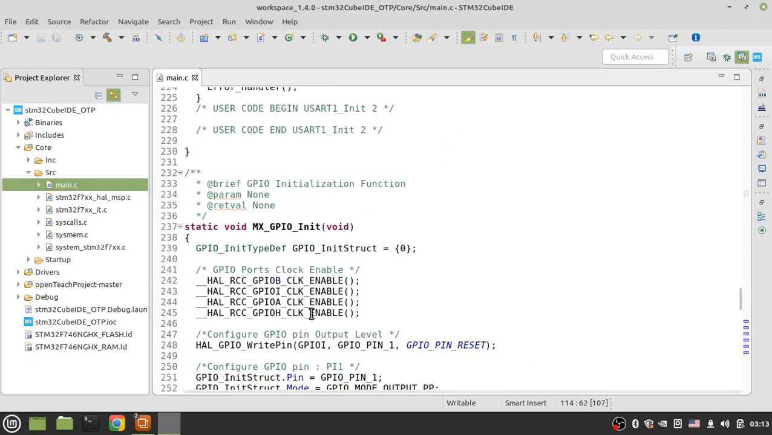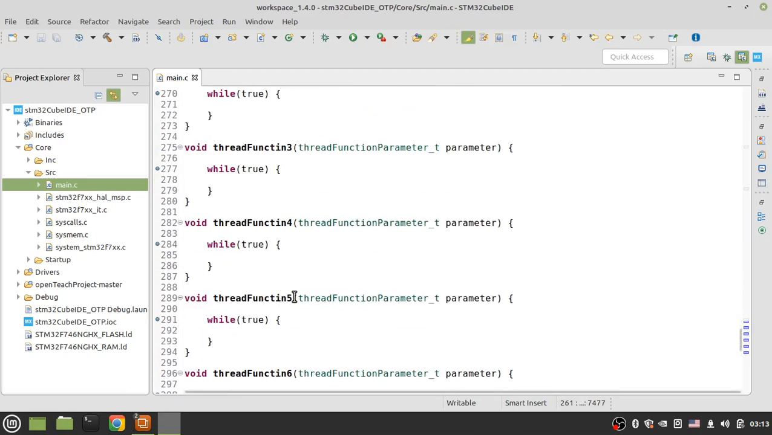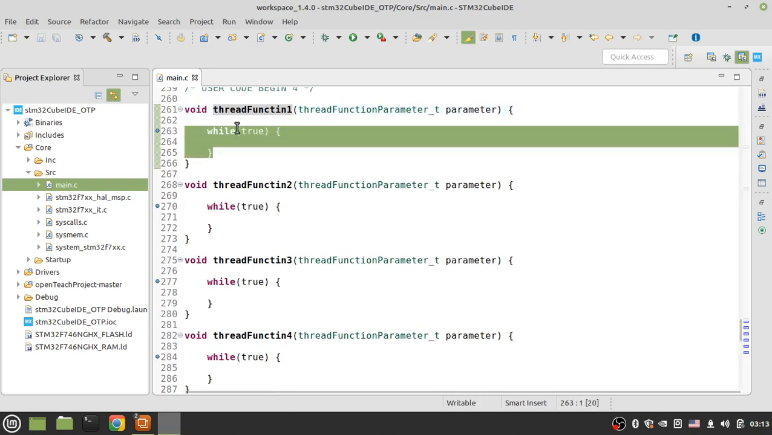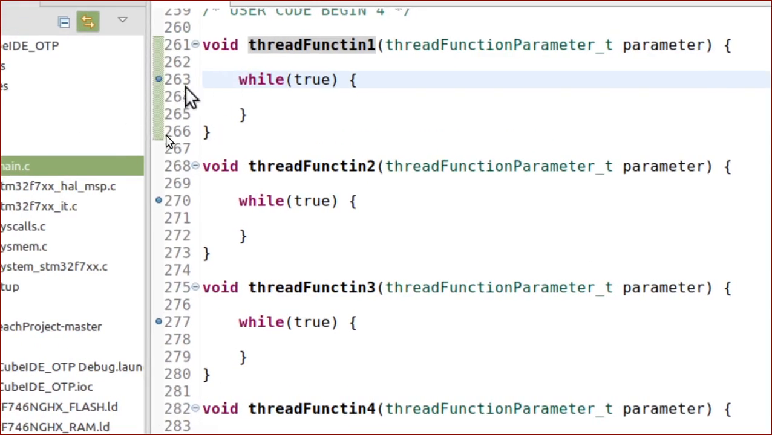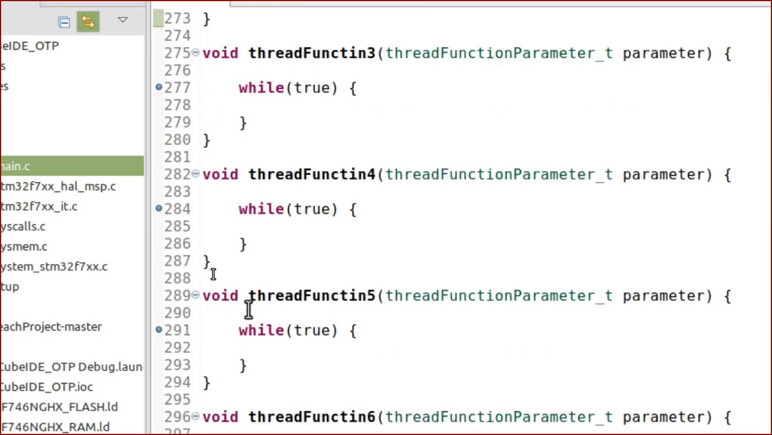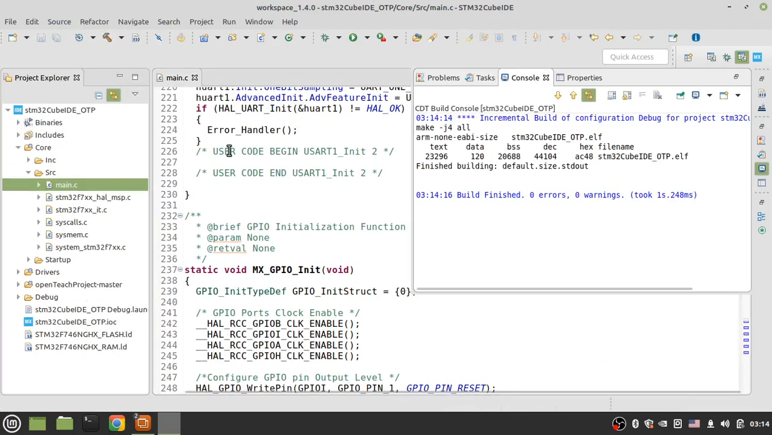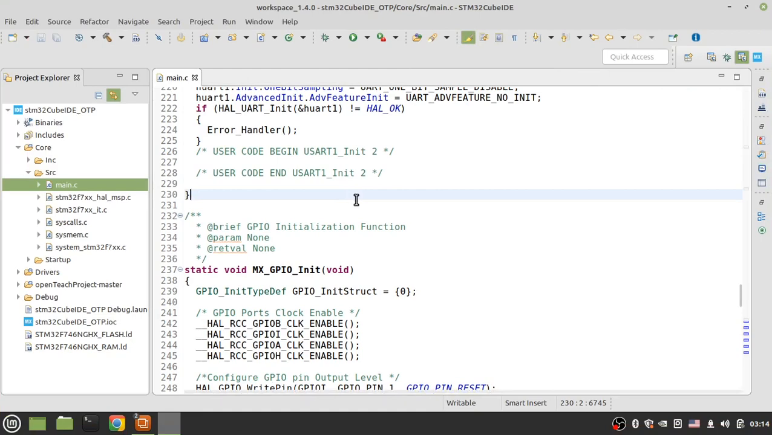And here is the implementation of the thread functions: thread function 1, 2, 3, 4, 5, and 6. We just have a bodiless while loop in these thread functions, and I have one breakpoint on these while lines, at the start of the while loops. Let's build the project and debug it. The project has been built with no errors and no warnings. Now let's debug the code.